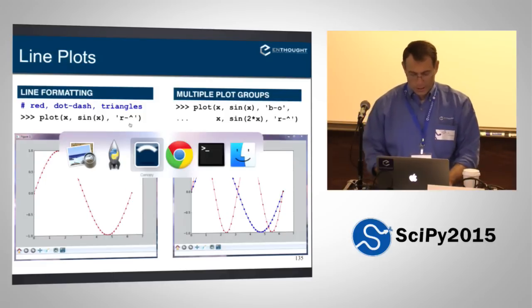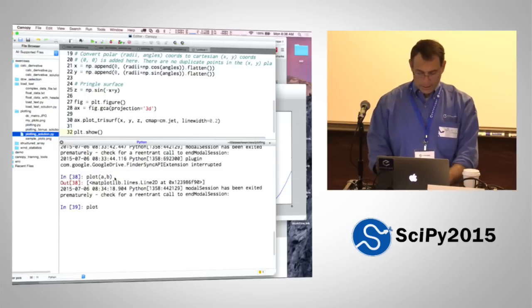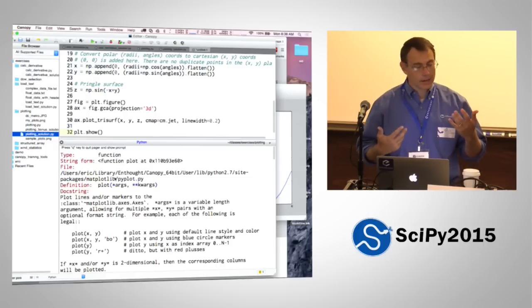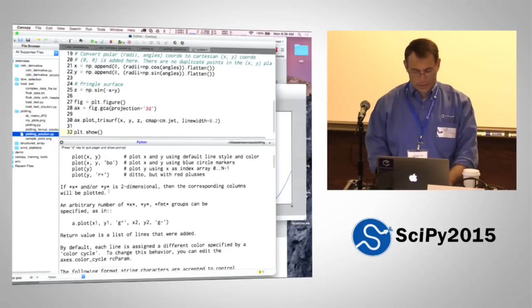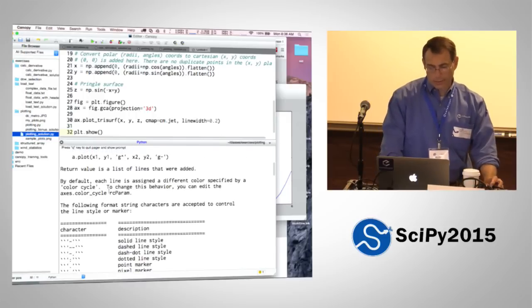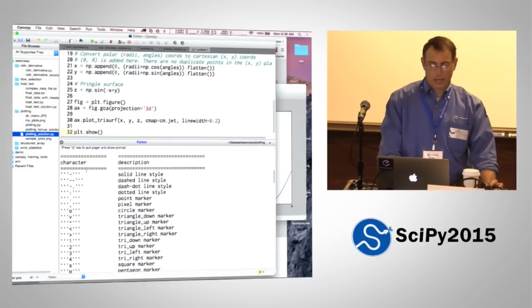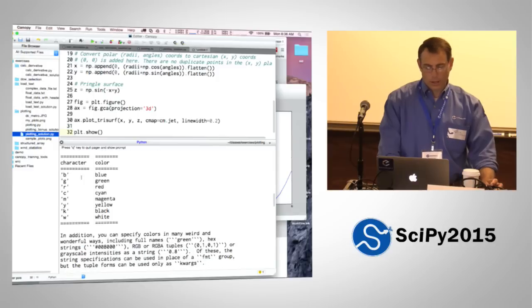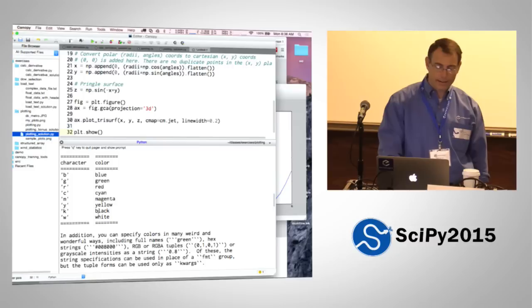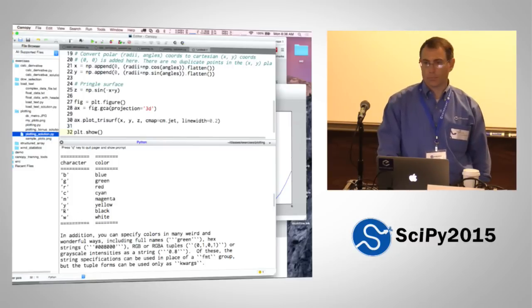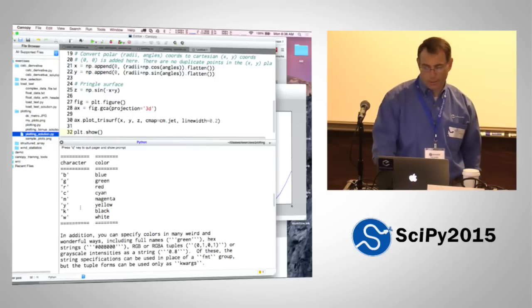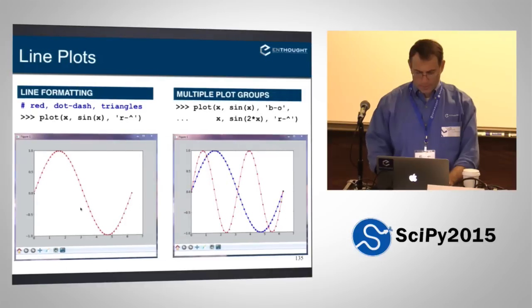And if you want to look at what these options are, you can always do plot question mark at an IPython prompt. I'm always going to be using an IPython prompt on this. And you'll notice down here, they have awesome documentation. You can see all of the characters and what they mean as far as dashes and marker types. And then you have the colors, which all make sense. Blue, green, red, cyan, all of those make sense until you get to black. B was already taken, so instead of using the B, they use the last letter in the word, which was K. All right? And I'll leave it to you to explore all of those options.